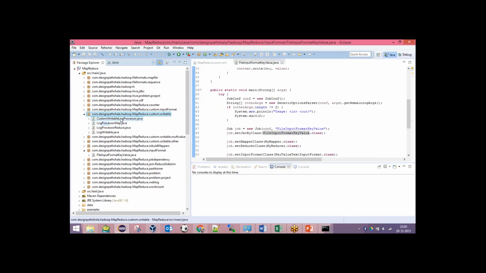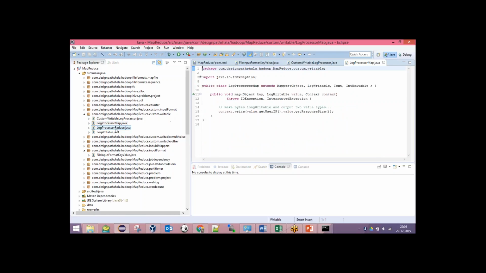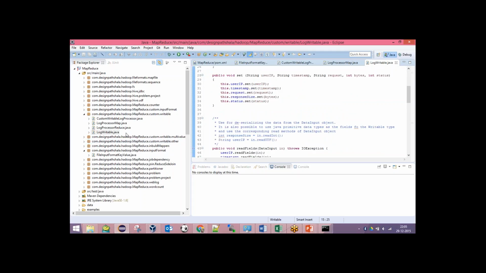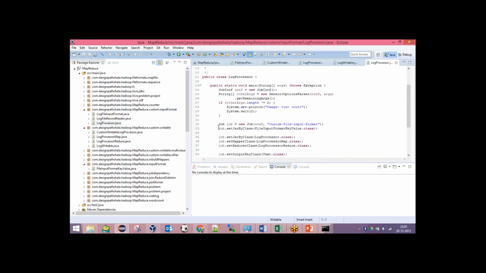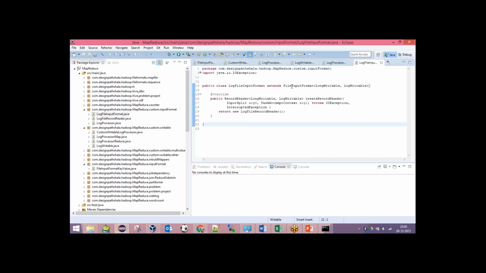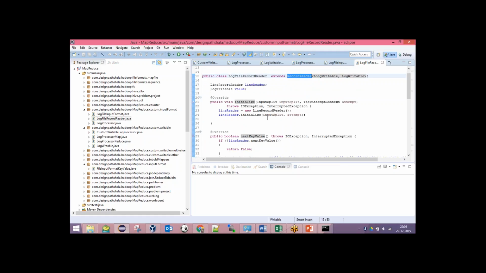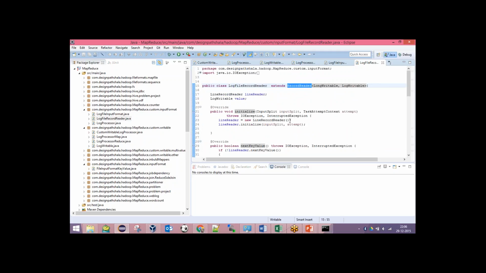So there's a custom writable which is implemented over here. If you see, I have implemented writable comparable, and this long writable is used as a key in the mapper. So there is a custom input format. This is implementing file input format, and it has created its own record reader. So record reader is created for us, which is extending the record reader, and we implemented the logic of record reader and created our own input format, file input format.